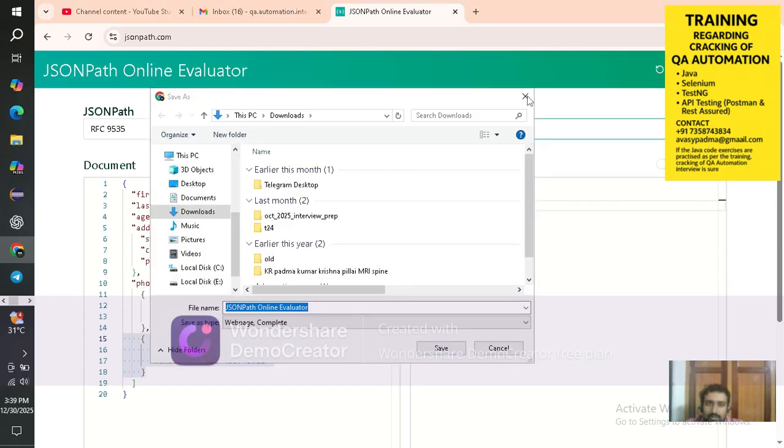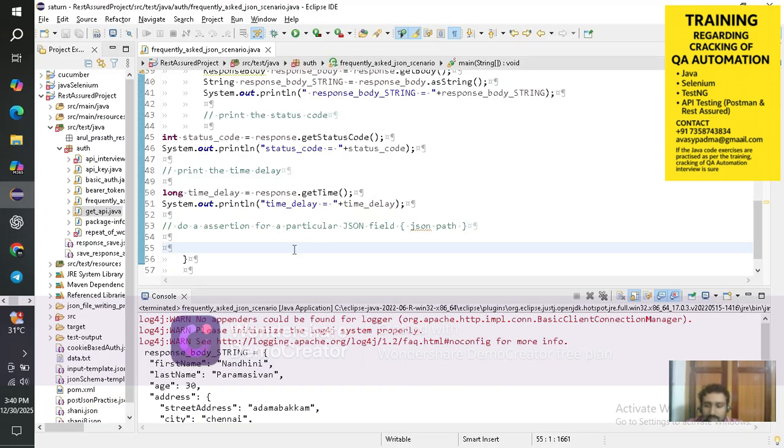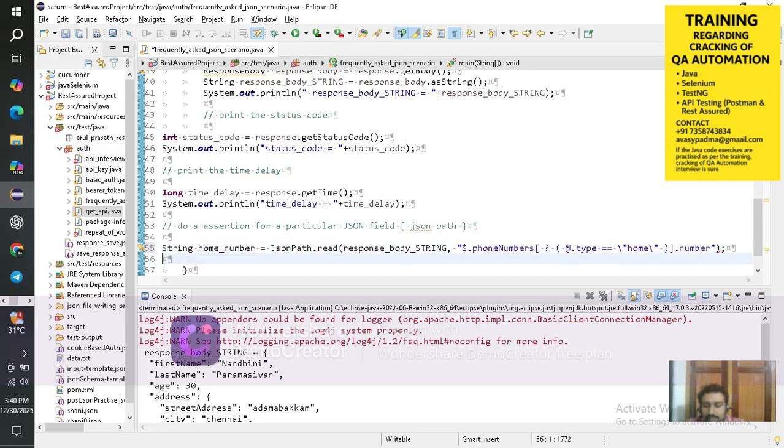So this one you need to copy. Go to our Eclipse. Let us save this in string format. Something you can give, home number. The field value is home. Home number is equal to JSON path dot read. This null and all you can remove. So response body underscore string, and this is the JSON path. So now you can print the home number.